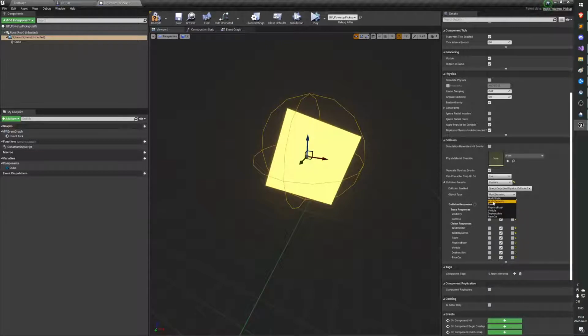Is this a general term for something that can be collided with? Dynamic means it can move. Static means it won't move, it will be static, and dynamic means it will move. So world dynamic seems like a good pick. And then what I'm going to do is ignore everything. So it won't overlap with essentially anything except for race car, which is going to overlap.